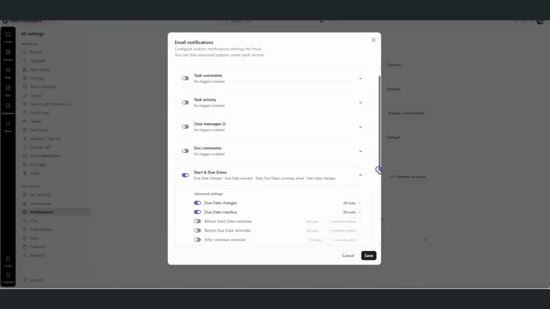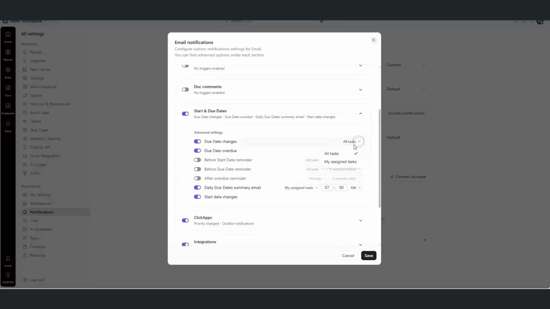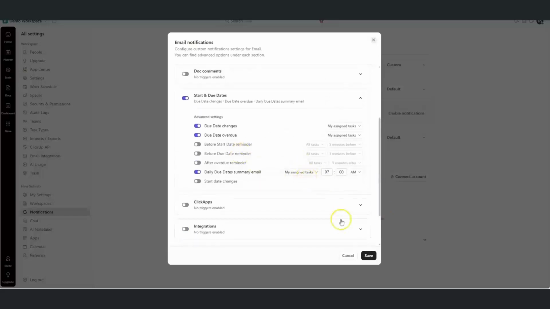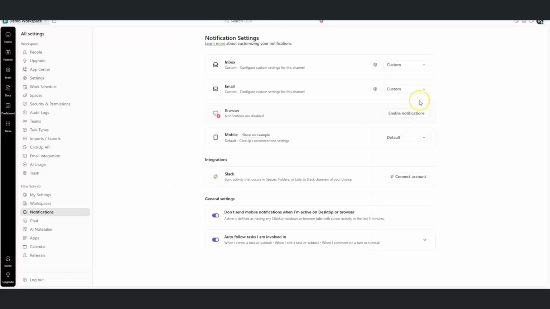So for that, under the start and due dates, I click on daily due dates summary email for all of the tasks that are assigned to me. And this is being set up at a specific time. And it shows me all of the tasks that are due for me today and overdue and upcoming. And I disable ClickUp's integrations, list info, and sharing for that email to be sent out to me. So once this is set up, I get one email daily from ClickUp for what's due for me for that particular day. You can enable or disable your browser notifications and mobile.